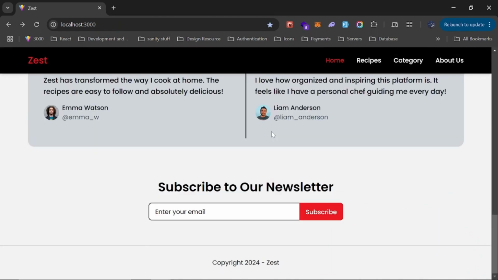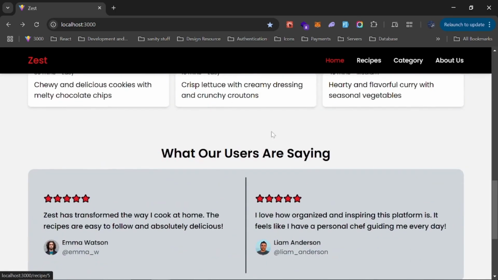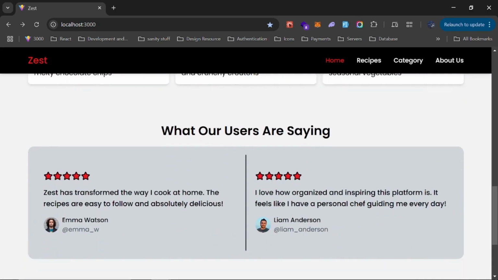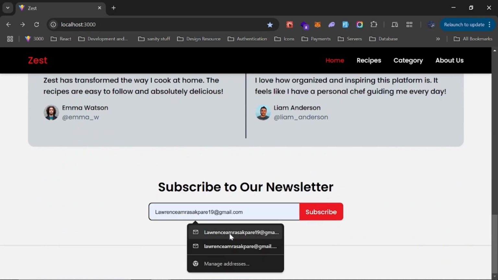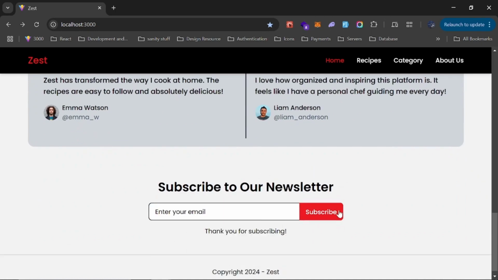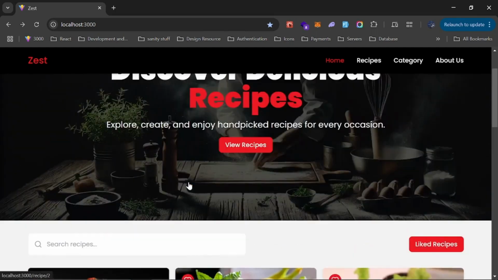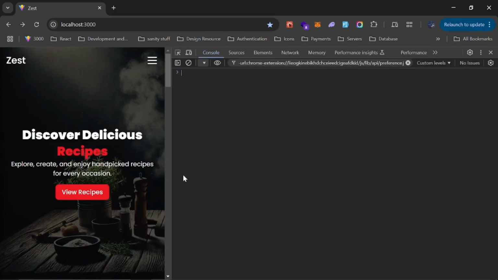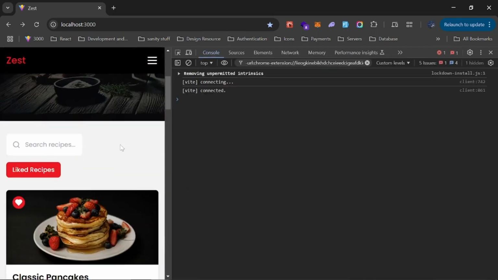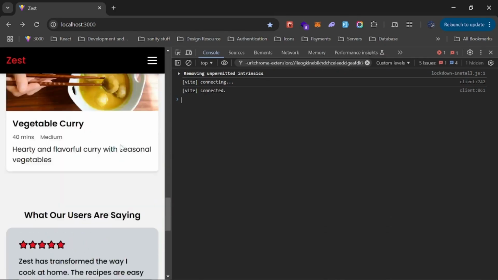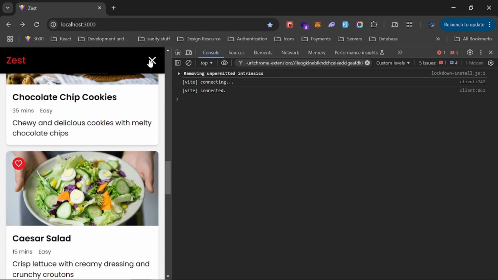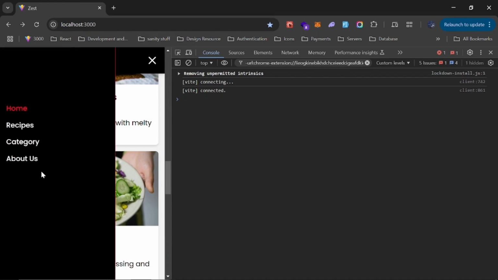So I can go back, and we also have a testimonial section, and we also have a newsletter section that's just giving us a message when we subscribe, but the data is not actually going anywhere. And again, the website is responsive for mobile, so you can see that everything is stacked on top of each other. And if I click on this, I see my nav items right here.